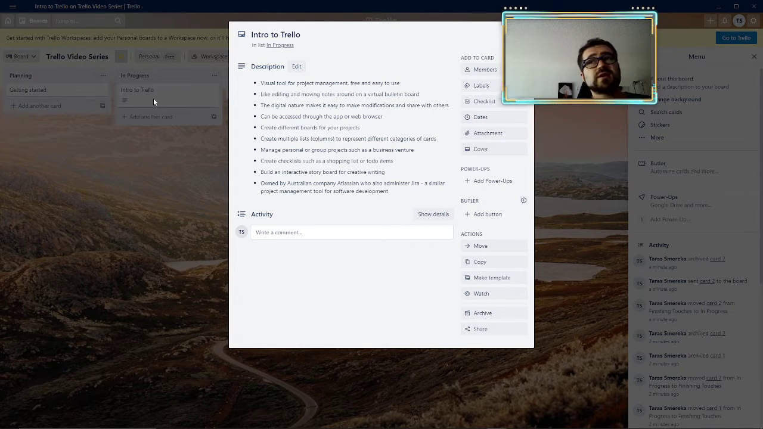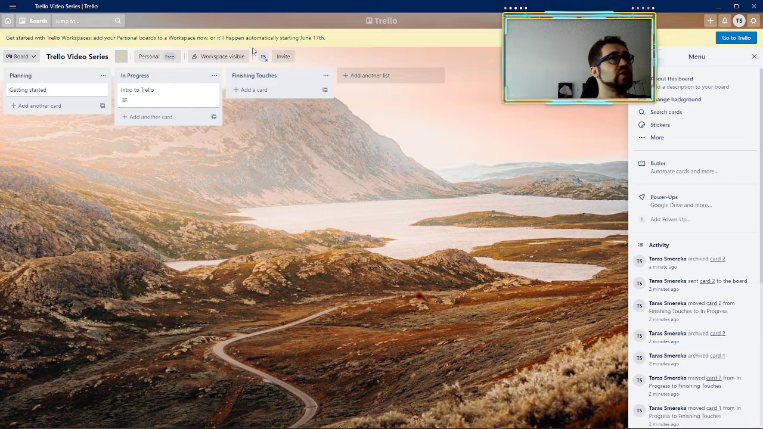The last thing I wanted to mention is that this is owned by the Australian company Atlassian, who also administer Jira. That's a similar tool that is used for software development project management. And that's how I got introduced to these concepts. I work as a software engineer, and we do something similar at work to manage our software projects. Then I took what I learned at work and applied it to my personal life to stay organized. I found it really convenient, and since it's free, it's easy to use. I really like Trello and I recommend it to everybody.